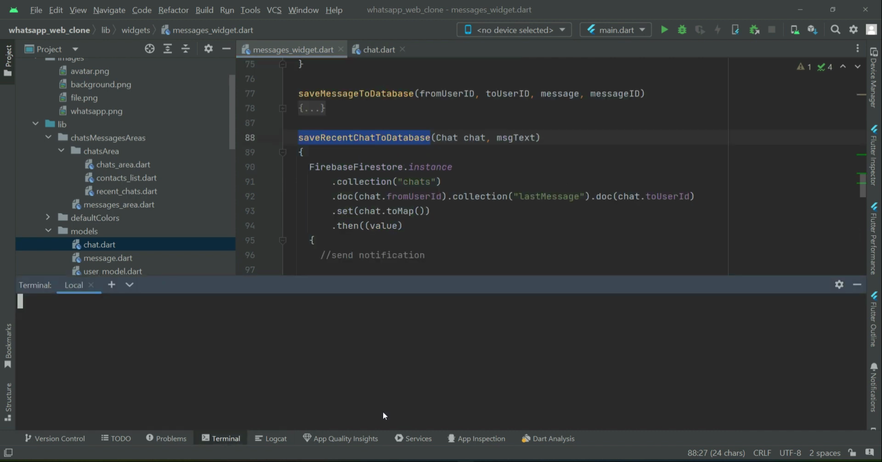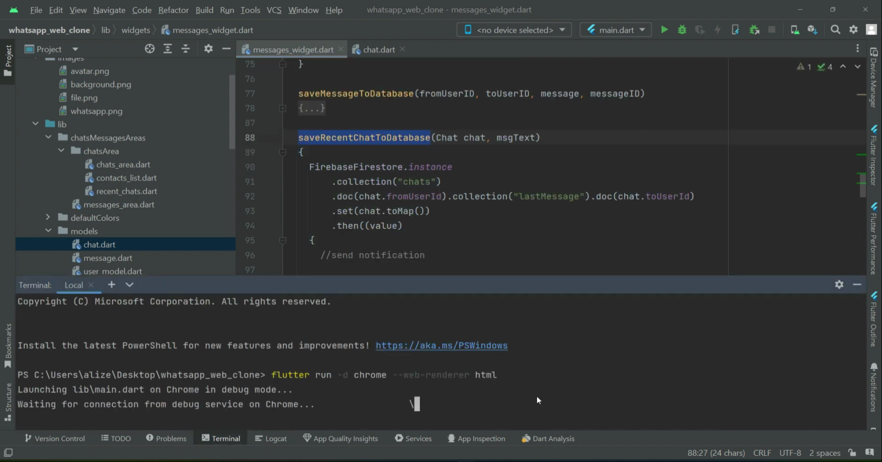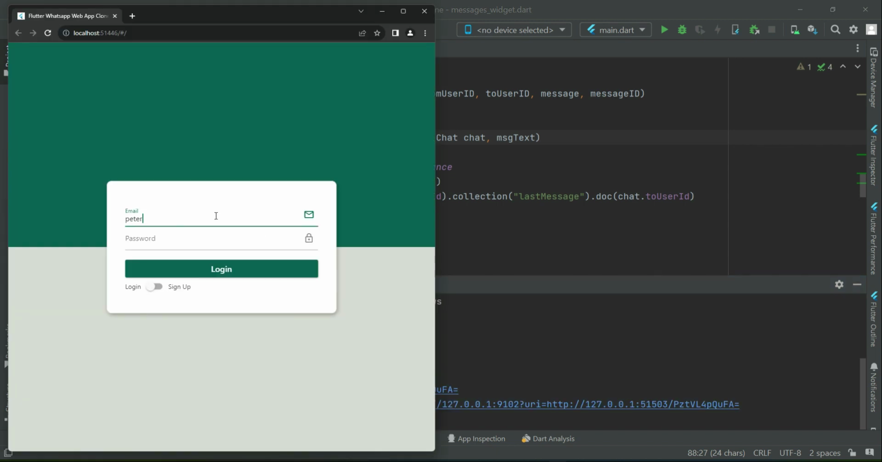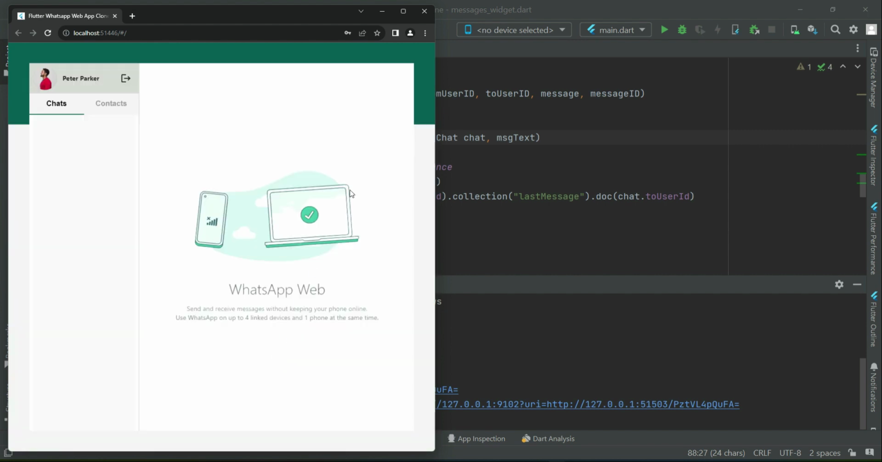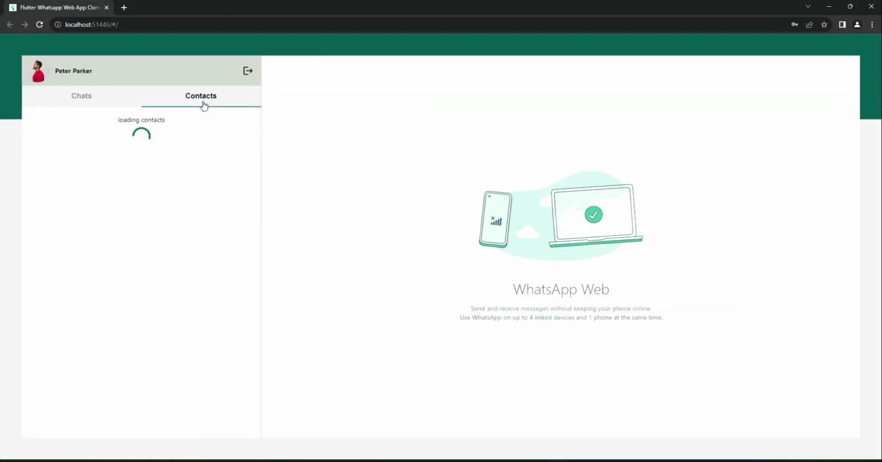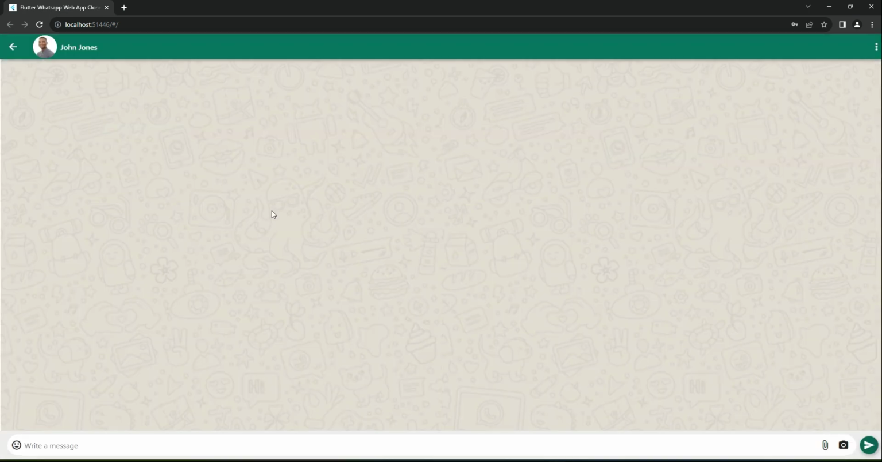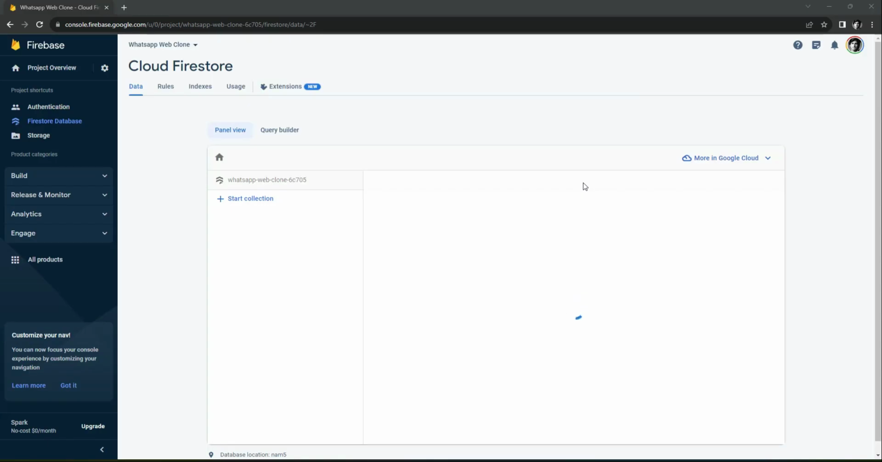Now is the time to test the application and see this sending message feature, and of course the recent chats. So the app is running now, and now let's go to the contacts. Let's send a message to John Jones. Hello, how are you? So now if we send the message, you can see it removed the previous message from the text box. So the message is sent successfully.